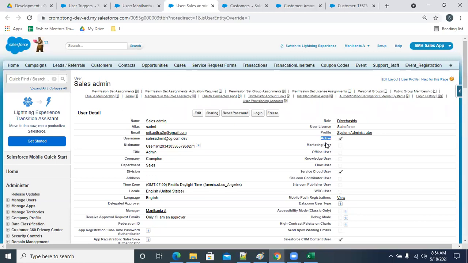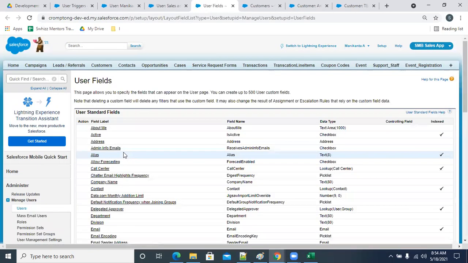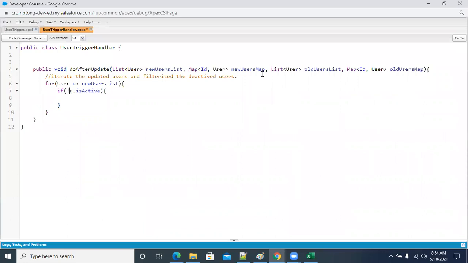What is the API name of this Active field? The backend field name is IsActive. So that's what I used: IsActive is false. Some people also write it with negation. Anything is fine: IsActive double equal to false, or you can put the negation. Let's say the user is deactivated, so this option will be false, and not false means true. So it will come inside this loop. So we allow only deactivated users in this loop.